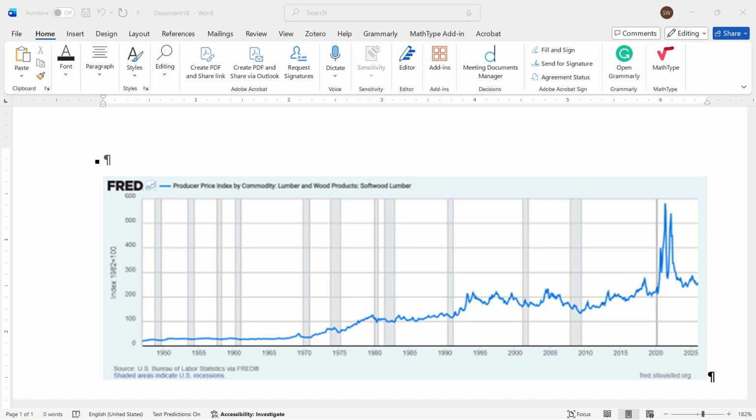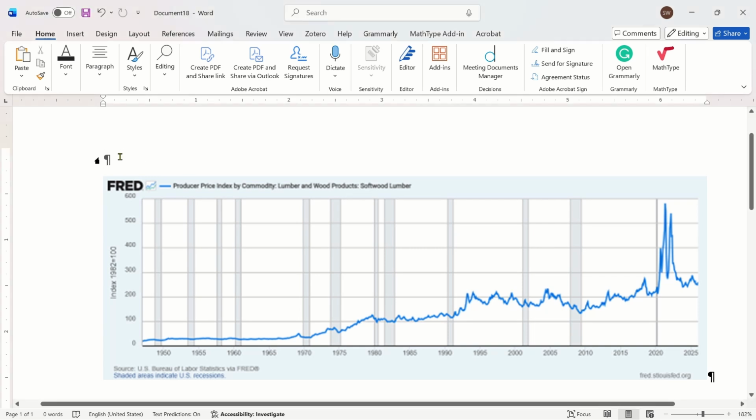You create the figure label. First, click at the beginning of the line directly above the figure. Type the label text. For example, timber harvest levels in Washington State. Do not number the figure manually. Word will manage the numbering later.